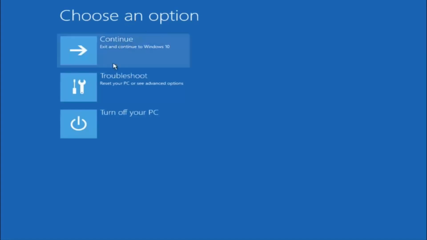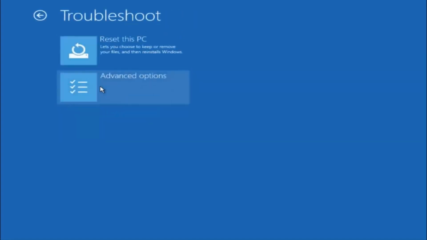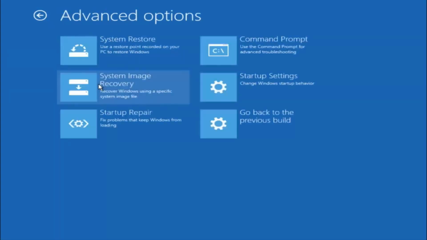Underneath choose an option, select troubleshoot. Underneath troubleshoot, select advanced options. This time, select the bottom left option that says startup repair. Fix problems that keep Windows from loading. So left click on that.